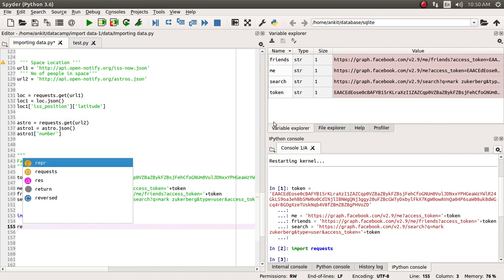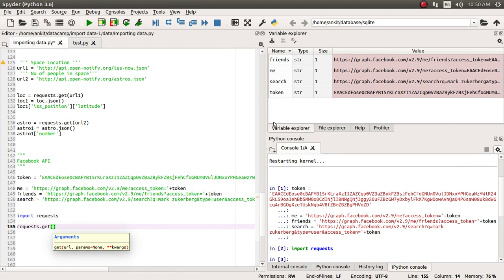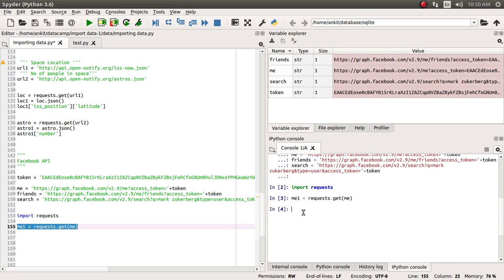So we are going to use requests dot get, since this is a GET request, with the me URL, and assign it to me1. Okay, so it is hitting and it has successfully created me1. Now me1 dot text will give the response. The response has been given in the form of JSON. The name is Ankit Mistry and my profile ID, because this is my account.